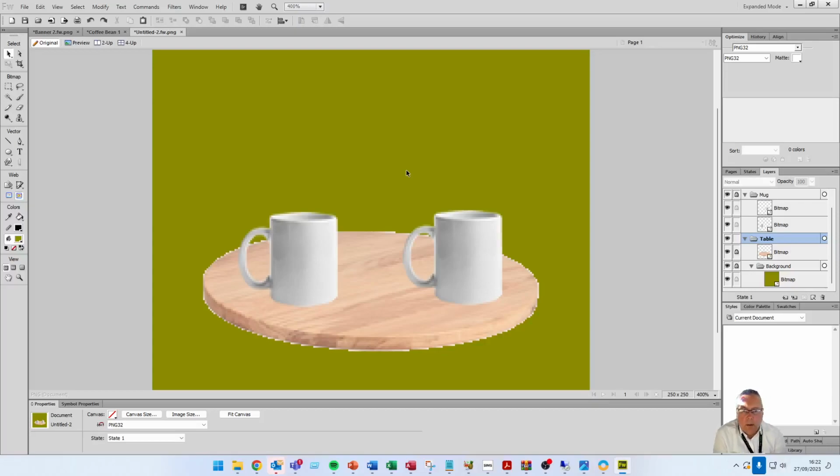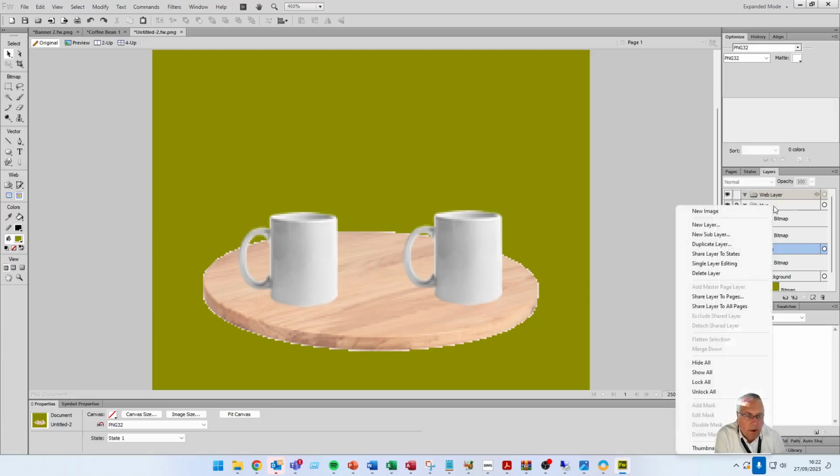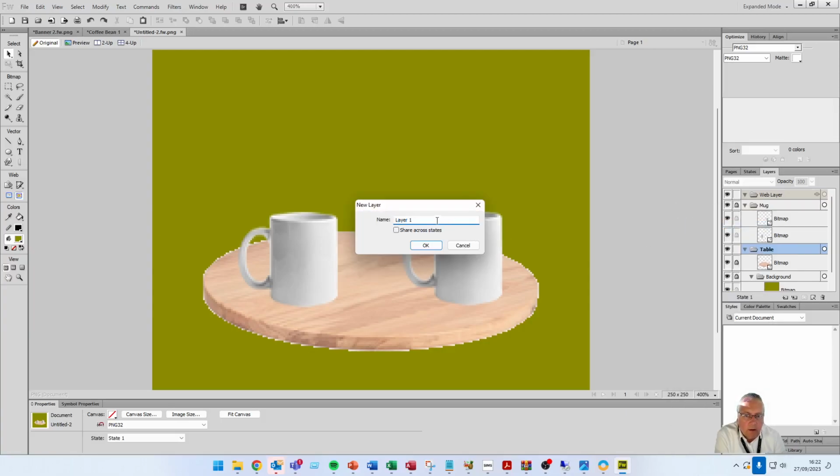So in this video I'm going to show you how to work with text. So I'm going to firstly create a text box. So this is my text tool. I'm going to create a new layer, of course, to do this. So right click, I'm going to select my mug layer, right click, new layer, and I'm going to call this text.